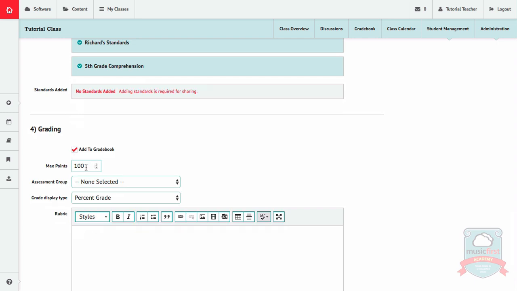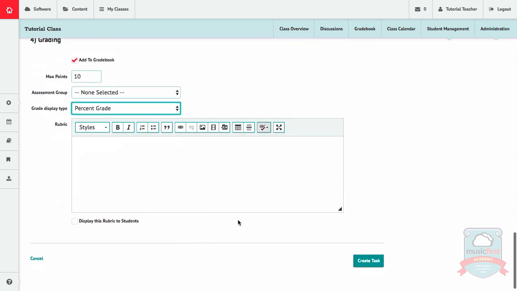You can change the maximum points that's allotted. You can add the assignment to an assessment group. You can change the grade display type. Or you can add a rubric, which can be available to the students or not. Once you've selected your task basics, select Create Task.